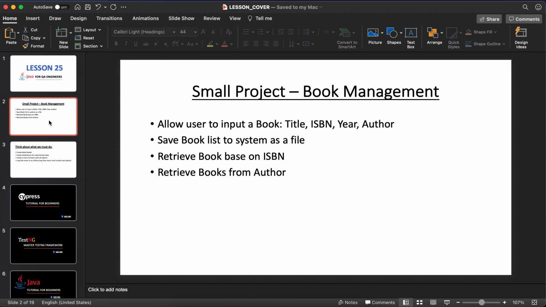In this lesson, which should be the last lesson in the whole tutorial Java for QA engineers, especially for beginners, we will not do anything new. Instead, we will revise our knowledge by building a small project, and we call it the book management. This book management is an application, but it will not have any UI. Instead, we will have a menu option for the user in the console.